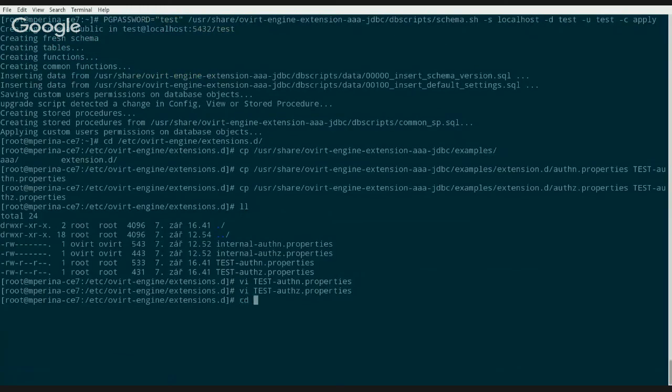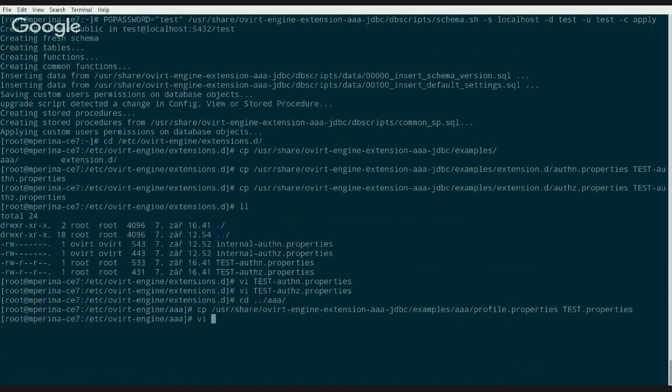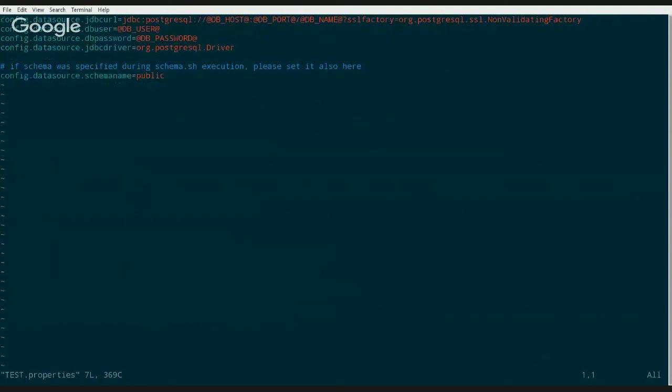And now we need to define our database configuration. So we will again copy the prepared template, which is listed in examples aaa profile.properties, and we will copy it to test.properties, and we will adapt it. We have test.properties. Now we need to adapt this configuration file.